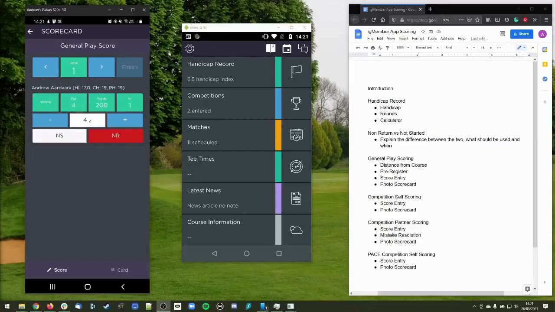Okay, so next I'm going to talk about the difference between a non-returned hole and a not started hole. So I'll start off with non-return because that's basically the same as it was pre-WHS. A non-return is a hole that you've picked up on because you've taken more shots than you can score with in Stableford, for example. So you may have had a 6 for nothing or something like that, so instead of carrying on, you've picked up and moved on to the next hole.